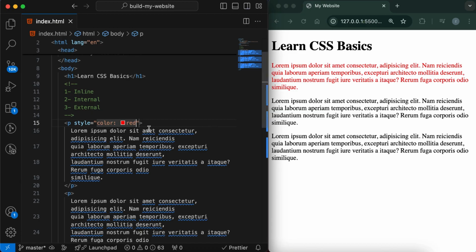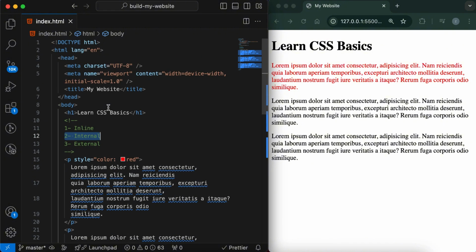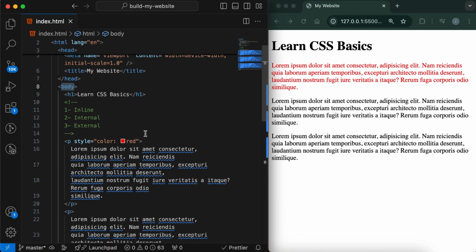which is the inline CSS. The second one, internal CSS, is added within a style tag in the head section. So here in the head section, not in the body or the elements. This is useful for styling a single page. If we have, for example, just one single page, you can apply the style here without any issue.